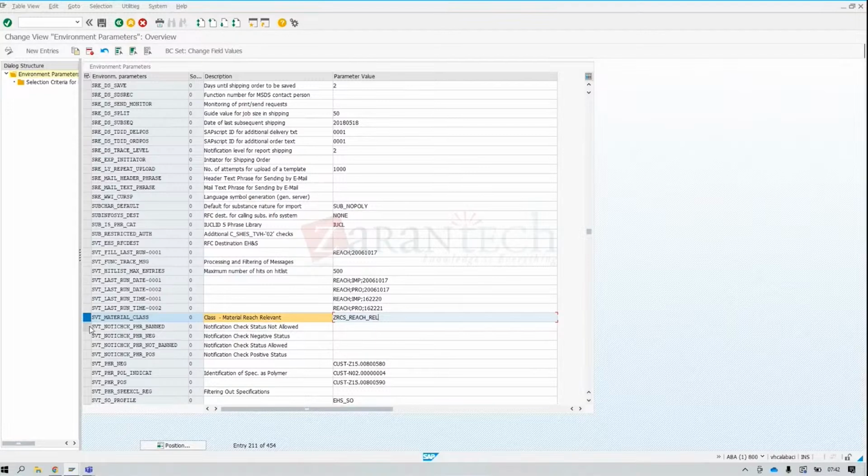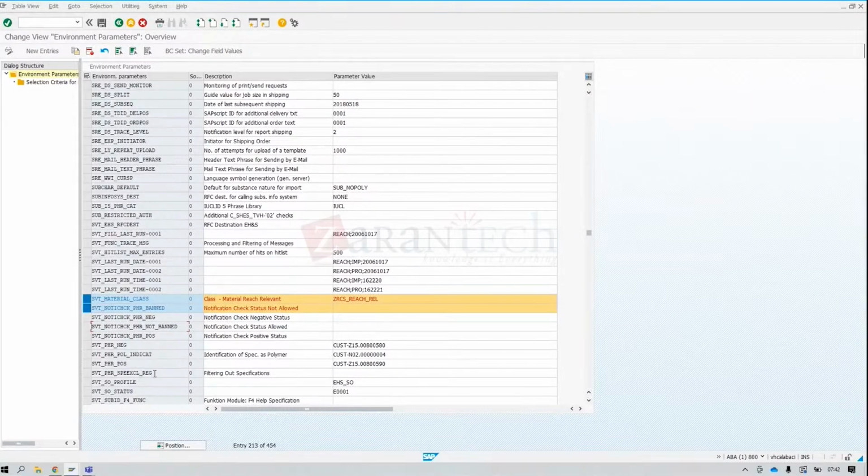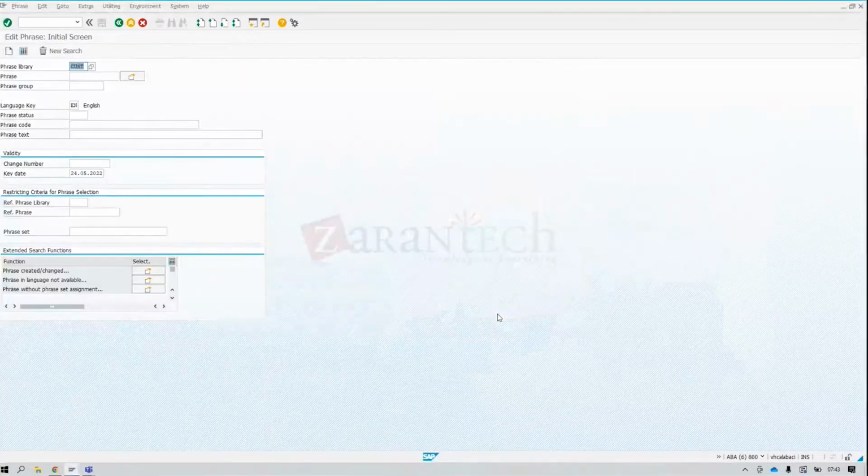See this, these are responsible for online checks: banned, negative, phrase not banned, phrase positive. So all these, phrase negative, everything. See, this is the one: SVT phrase specification exclusive, exclusions on regression. So, filtering out specifications. This is the phrase. You need to create a phrase, maintain this phrase, and assign the phrase to a specification inside.